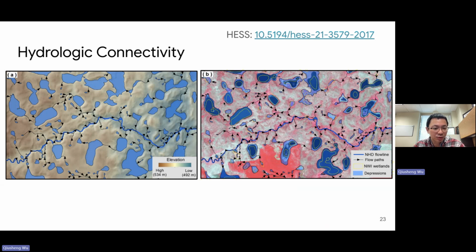On the left side here shows you some of the results. For example, the thick blue line here represents the flow line from the National Hydrography Dataset. Those are national datasets that mapped out the surface water paths, but they don't capture those temporary ones. Those seasonal water paths or temporary flow paths are not captured in those national datasets. So utilizing this high resolution aerial imagery and LiDAR data, we can actually map out those temporary flow paths.